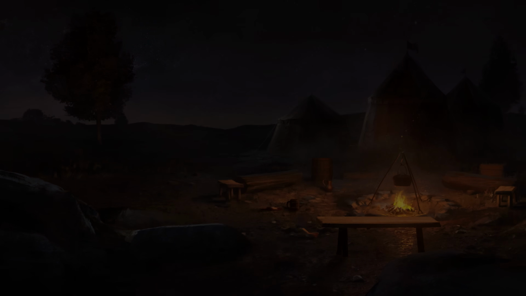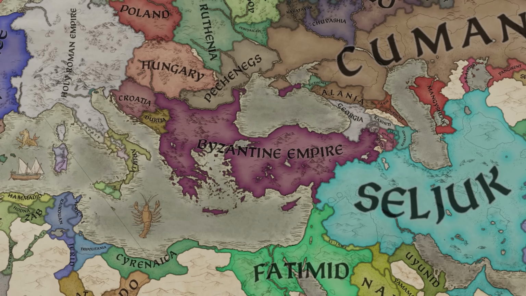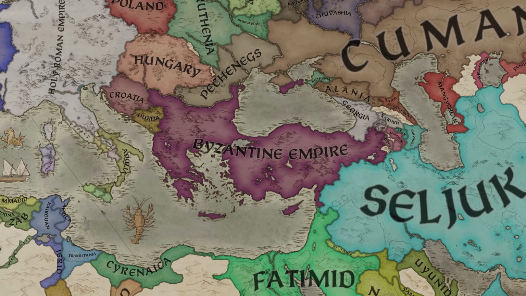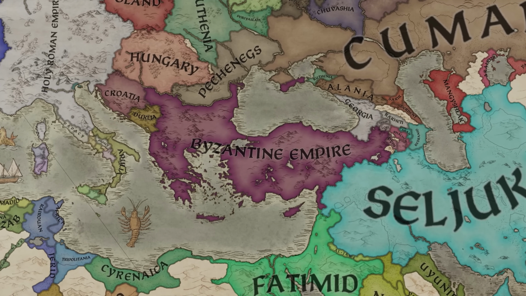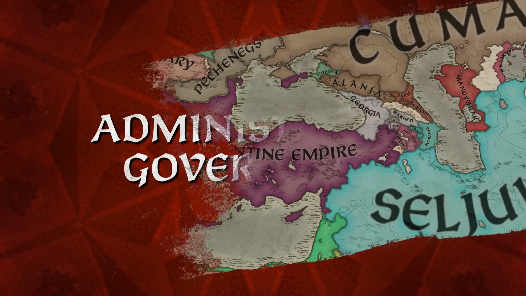In the medieval world, there was a realm. It is the medieval incarnation of Rome. It's the Byzantine Empire. We wanted to represent its unique government form, which we're doing through the administrative governance.